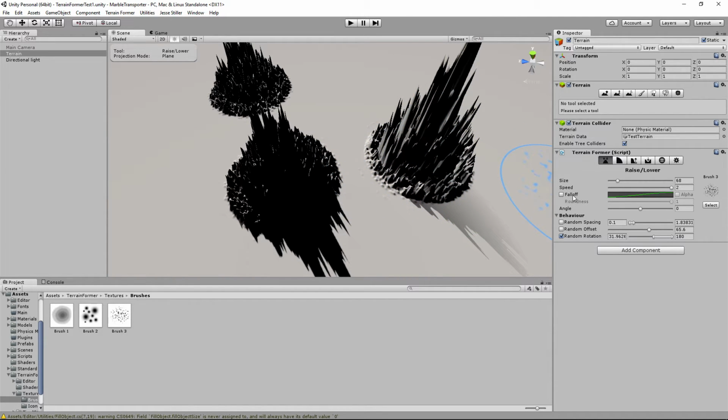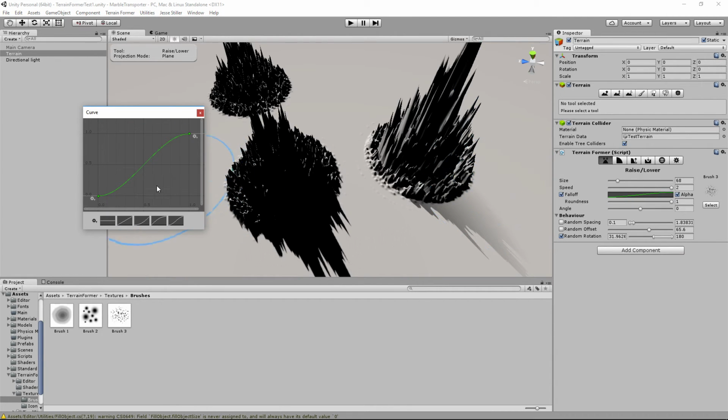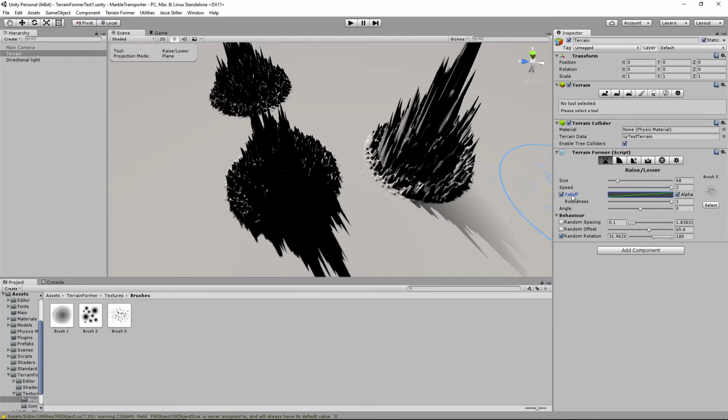And there's a few procedural tools with Terrain Former, like even though this is a custom brush, I can add fall off to it, and then if I want to, I can make that fall off change the alpha of the brush. So you can see between it off and on, you can just see a tiny bit of a difference. If I make this a bit bigger, well, a bit more noticeable, hopefully you can see the difference easier. I'll go to a different brush to show.